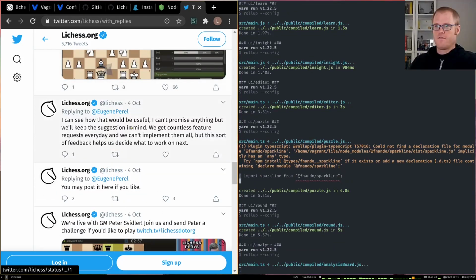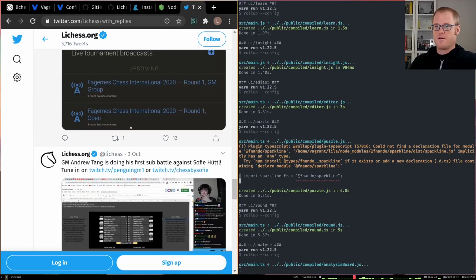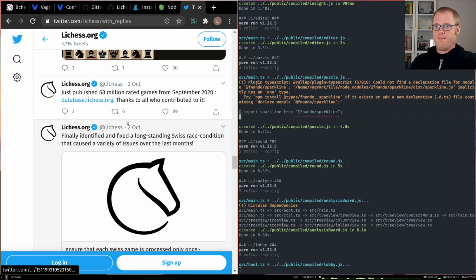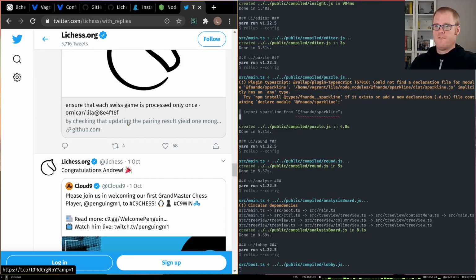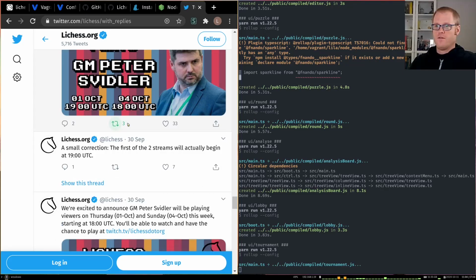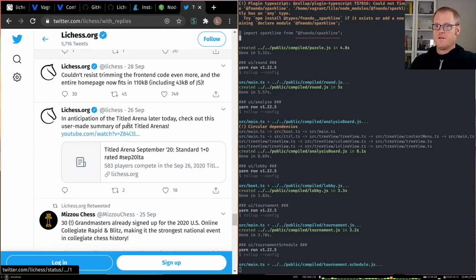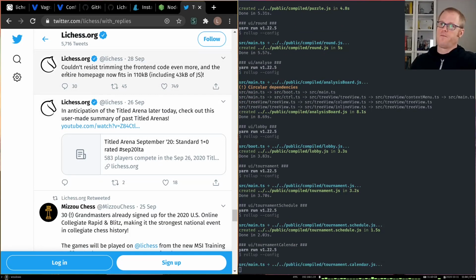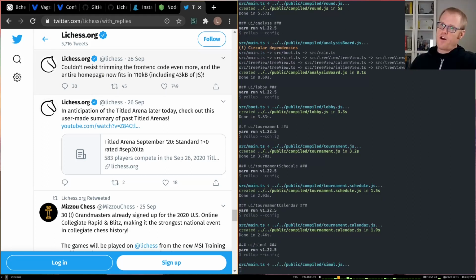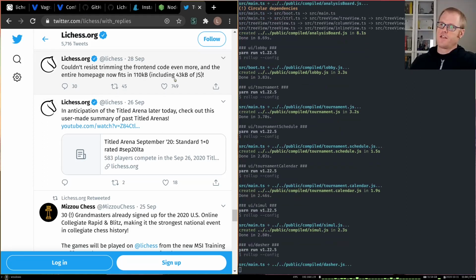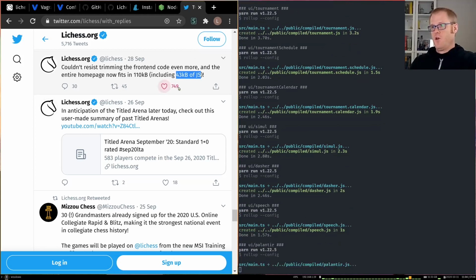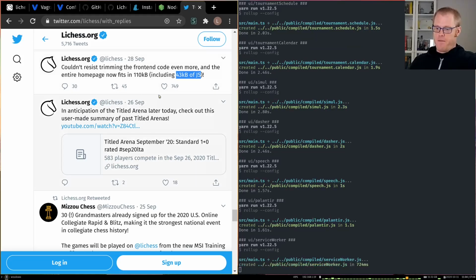Let's see if I can find it here. Oh come on! This wasn't that long ago. Here we go. This one. Couldn't resist trimming the front-end code even more, and the entire homepage now fits in 110 kilobytes, including 43 kilobytes of JS, which is really impressive in my opinion.